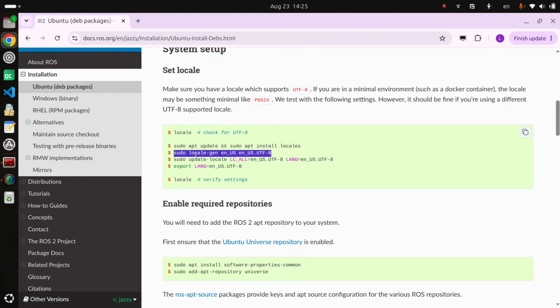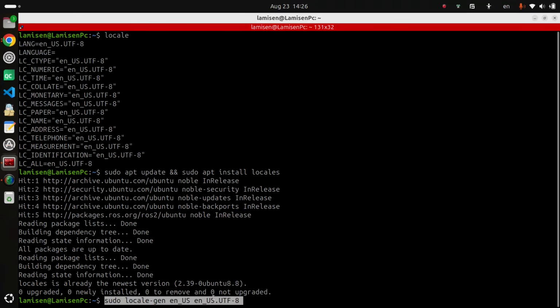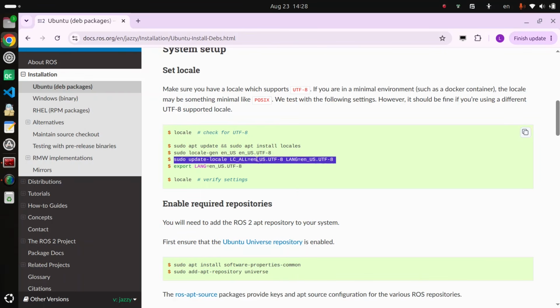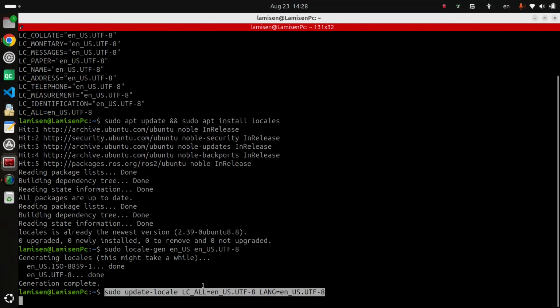Then I use locale-gen to generate the locale files in my system, and en_US and en_US.UTF-8 are the locale files which will be generated. Then this line sets the default locale to US English and the UTF-8 encoding. So I copy it and paste it here.